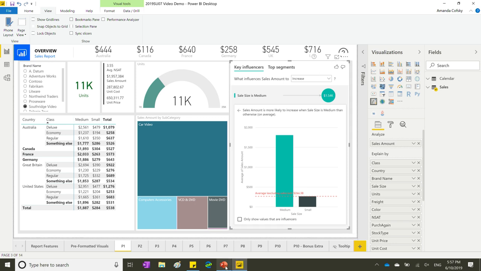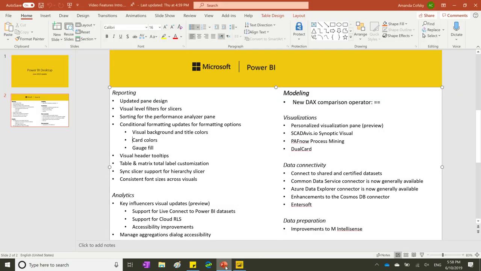I'm running out of time, so I'm going to talk about one more feature now, and then I'm going to mention the 2 July features. The only other feature from June I'm going to show: we have more custom visuals, we have more connectors, we've improved our IntelliSense. But the big one to call out from data connectivity is that we now connect to shared and certified data sets.